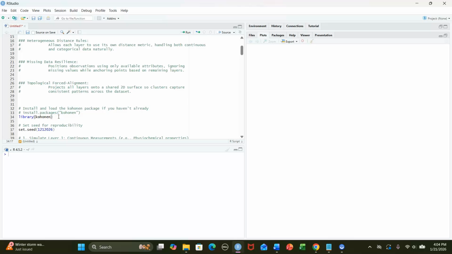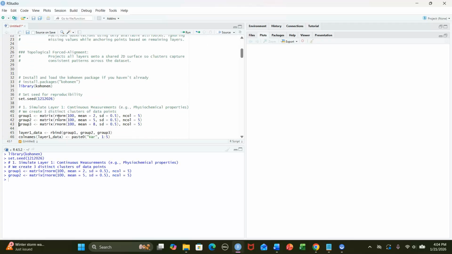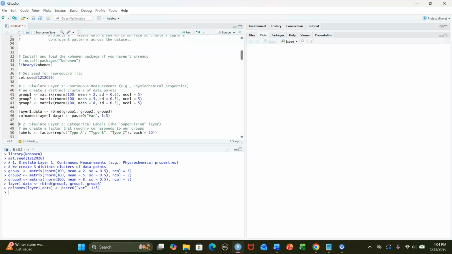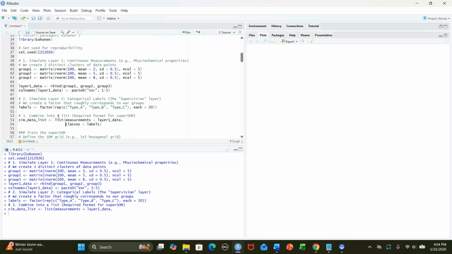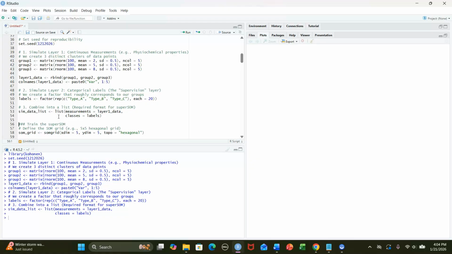First, you need to install the library kohonen, and then here let's load it in. Set a random seed, create a data set with 3 groups, layer 1, and then give them names, and then give the labels, and then we can simulate, put everything in the data list. And now we have this training data set. We can define an SOM grid. So here we just pick a 5x5 hexagonal grid.